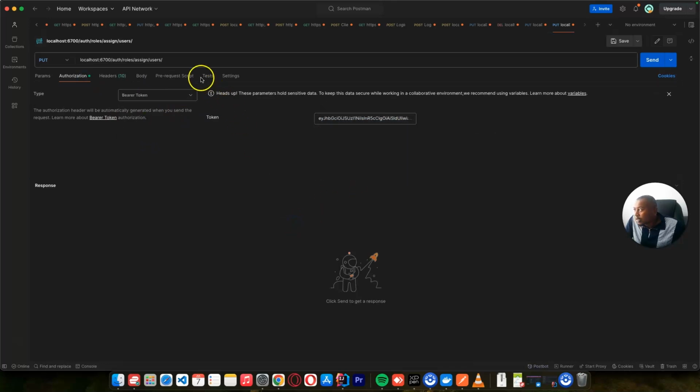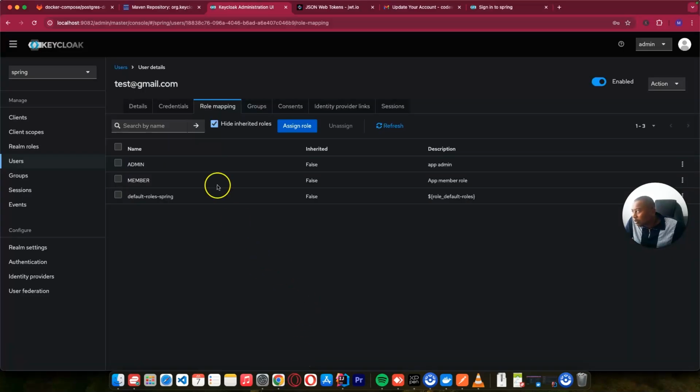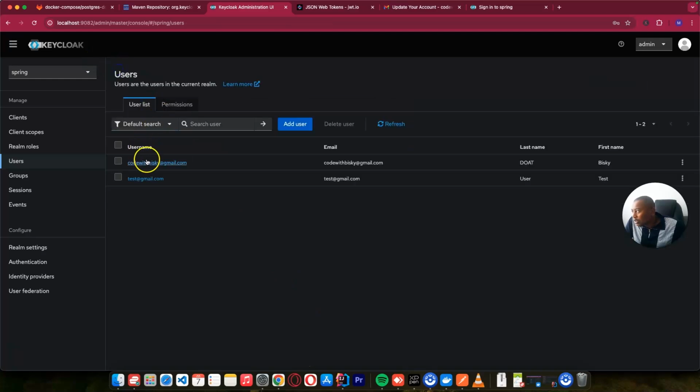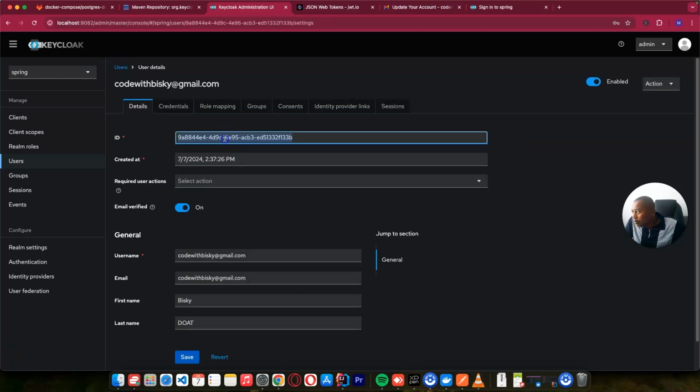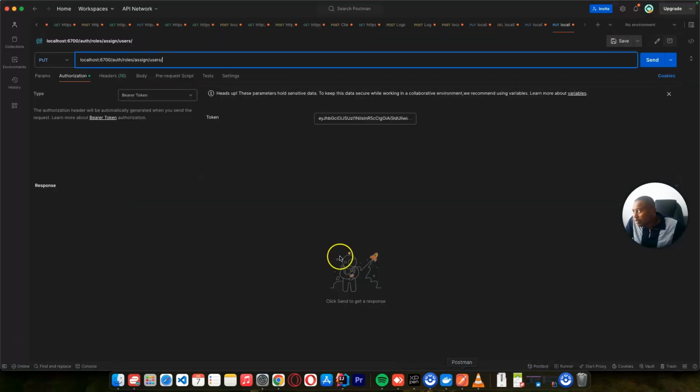here. Here I need a user ID because I want to assign this row to a certain user. Let me go to this user, which is code with BISC. I will copy the user ID, and I will come back to my Postman, and I'll paste this. And in my query parameter, it's row name.